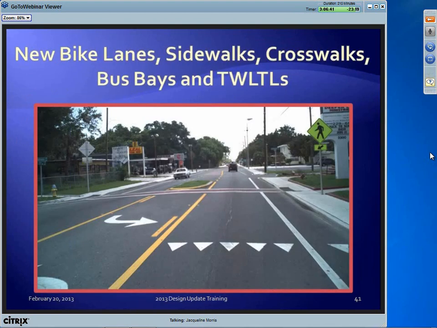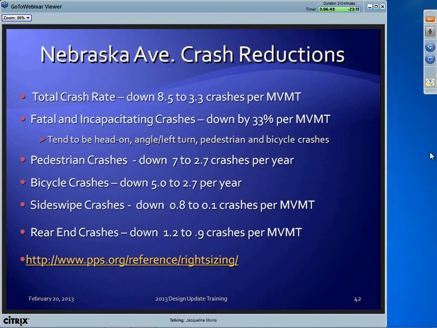The Nebraska Avenue Road Diet is another successful project that we've been talking with you about before. We finally completed a 3-year study of the crashes post-construction. We added bike lanes, sidewalks, crosswalks, bus bays. And we found that with 3 years' worth of data, crashes were still consistently going down, especially the total crash rates, from 8.5 to 3.3 crashes.